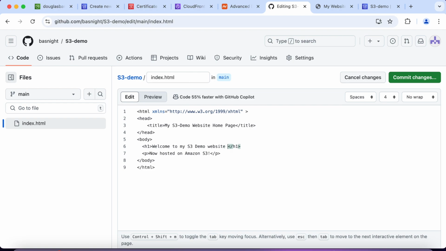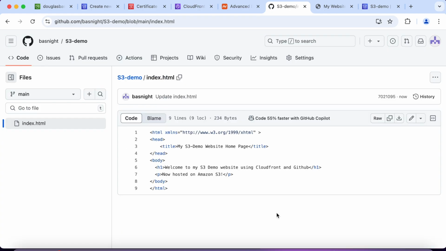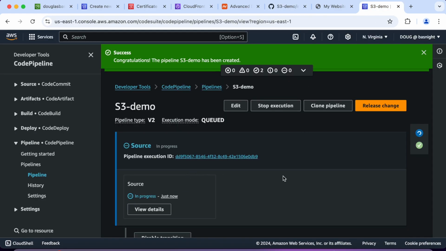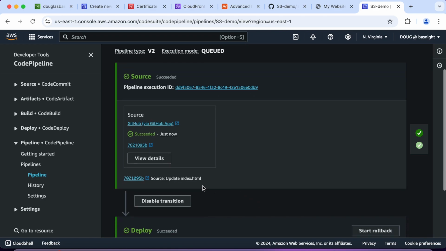And in the body, let's see, demo website using Cloudfront and GitHub. So let's commit these changes. Yes, we want to update the index.html. Let's commit it. So code pipeline should automatically update and push the change. So it's a two-way interaction. That's in progress. So any code changes to your GitHub repository is automatically going to update that index. So it successfully pushed the changes.